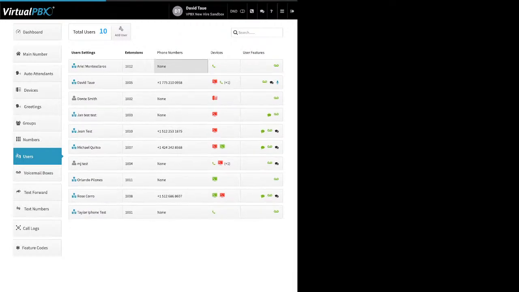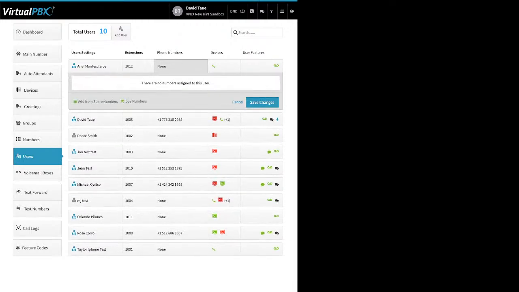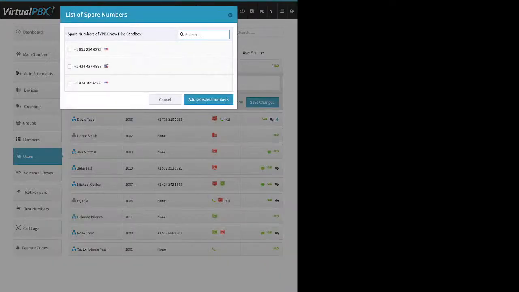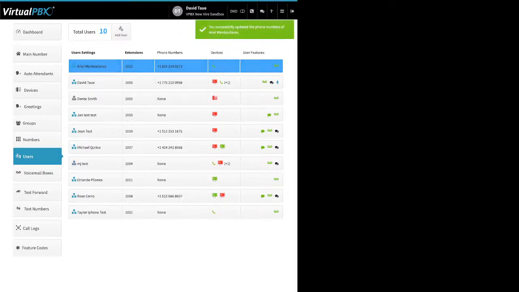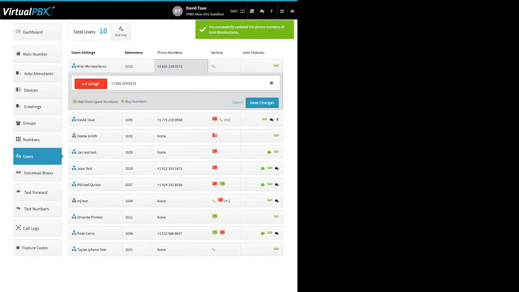And then here, you can add a phone number directly to a user. So you have add from spare or buy new, right? Add from spare means you're using one of your numbers that's under your spare list. So if you click on this, it shows me the numbers I'm not currently using. I could click on a box in front of the one I want to use, click add selected, and then I would click on save changes. So now Ariel here has a phone number that goes directly to them.